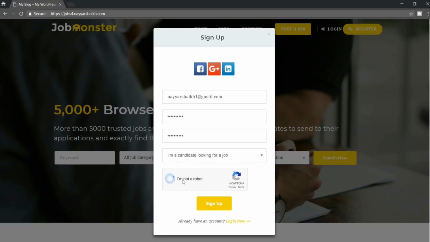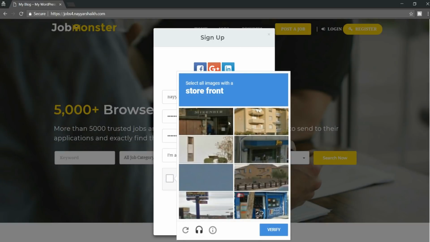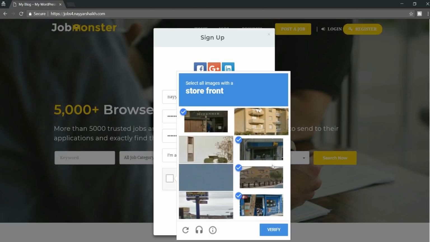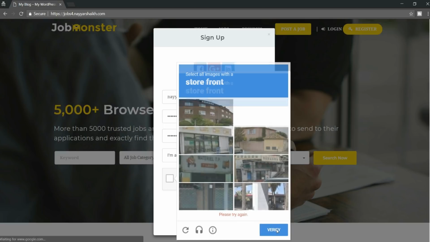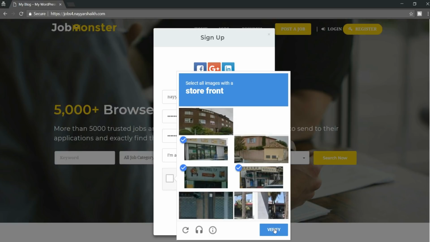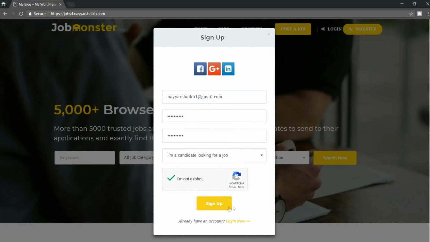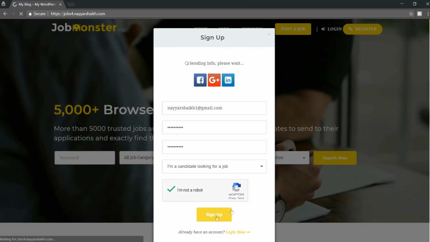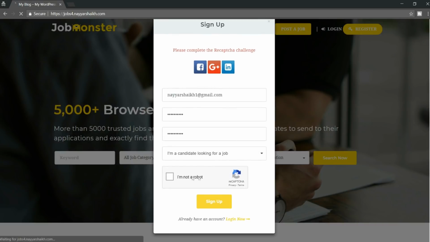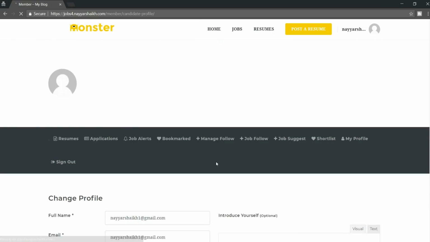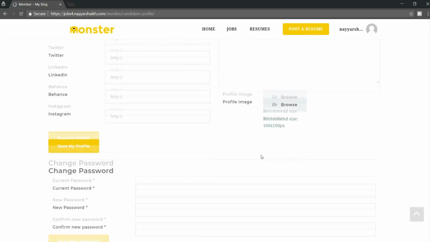Okay, so I'll select this. We have integrated this thing. As you can see, this is the Google CAPTCHA. So we have to select the storefront. Okay, click on verify. Okay, click on sign up. Now as you can see, we are redirected to this page.